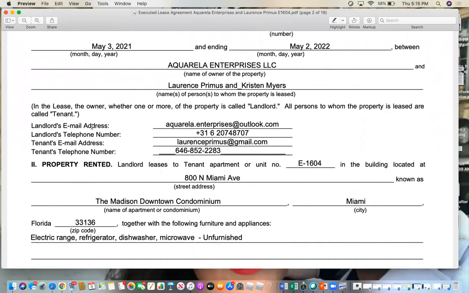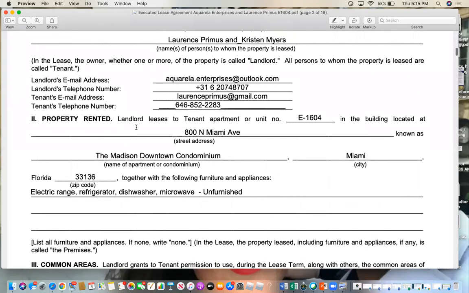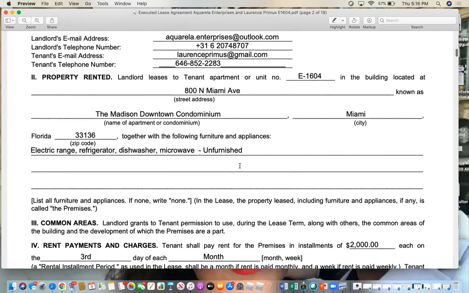Then it would be asking for the landlord's and the tenant's contact information, and this information will be in this area. Property rented, and we're talking about the property address, the unit number, the condominium name, okay? And it's also talking about what's included, okay? In this case, it's the electric range, refrigerator, dishwasher, microwave. These are the kitchen appliances, what's included. I stipulated it's unfurnished, but if it is furnished, we would put furnished and attach an inventory.